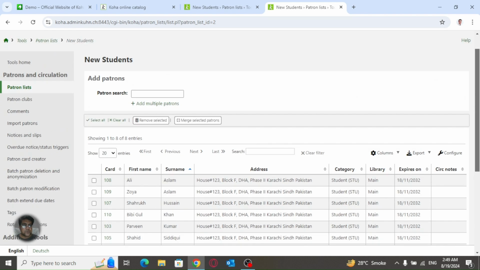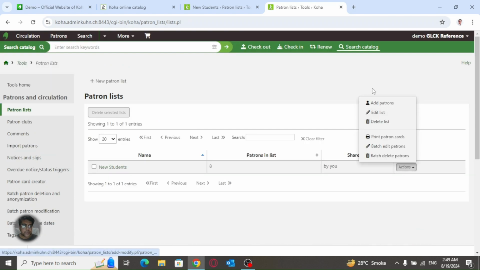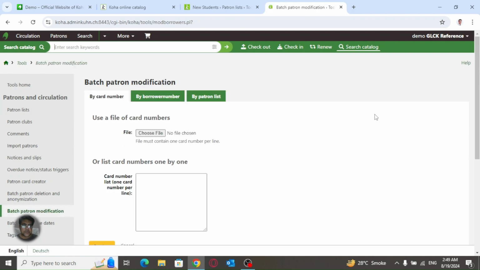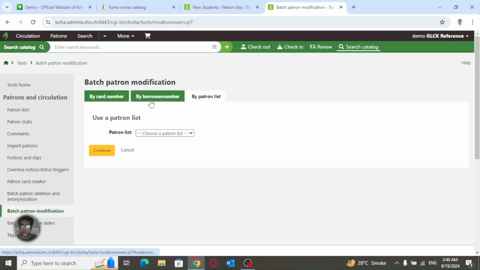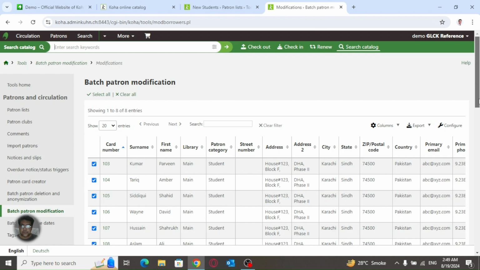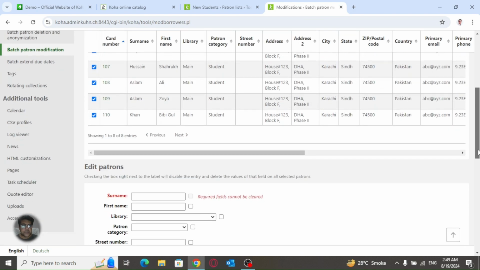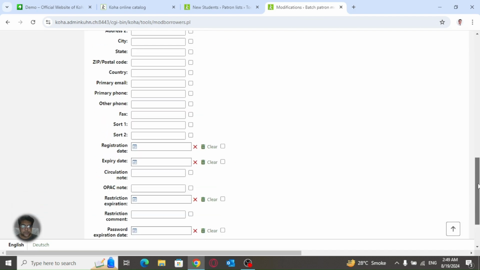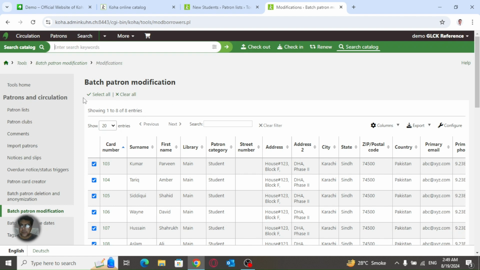And what we can do with this list, we can work with it through this action button. We can do batch edit modification. So we can select the list. Now we can perform batch modification. This is one of the ways.